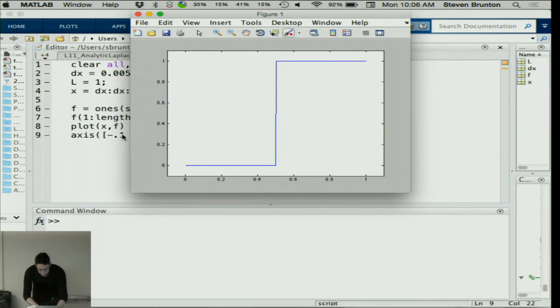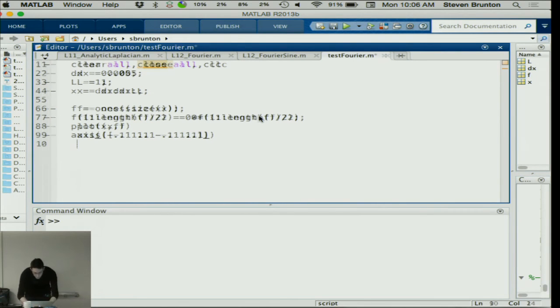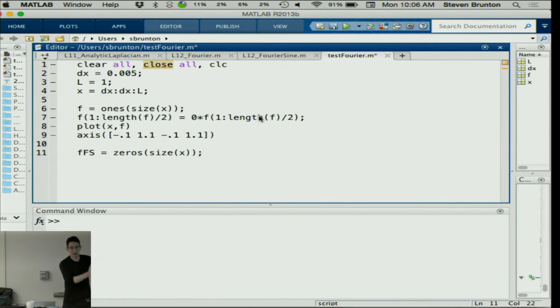All right, that looks good. So now we're going to build up our Fourier series, and we're going to start plotting the Fourier series as we increase the number n. So our Fourier series is equal to zeros of the size of x. We're going to start with just zeros, and then we're going to add cosines and sines of higher and higher frequencies and see how it converges.